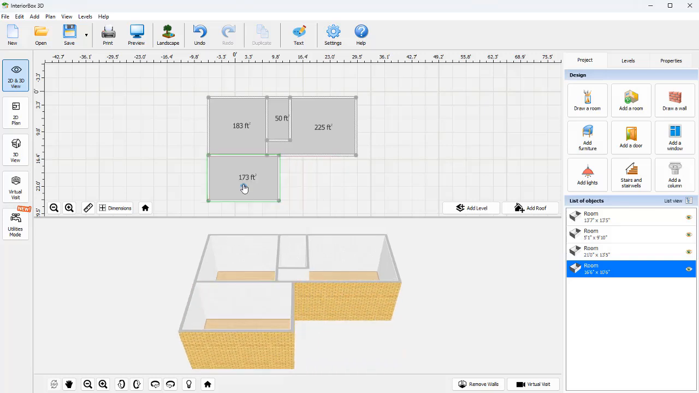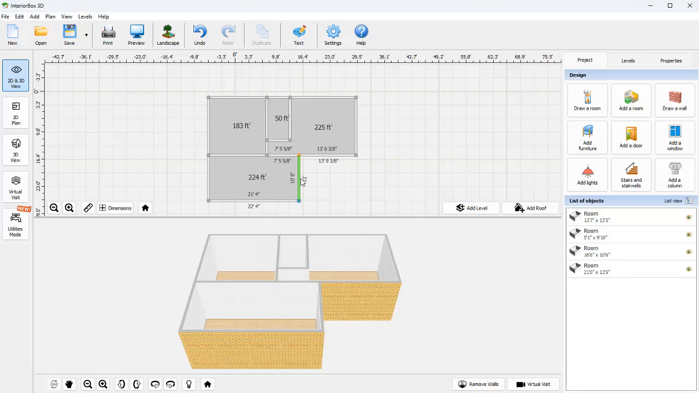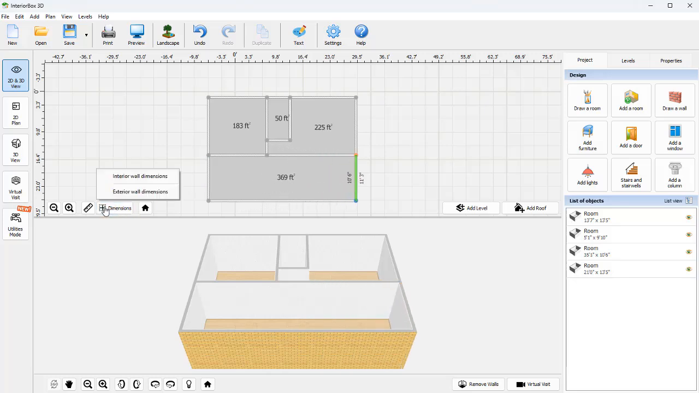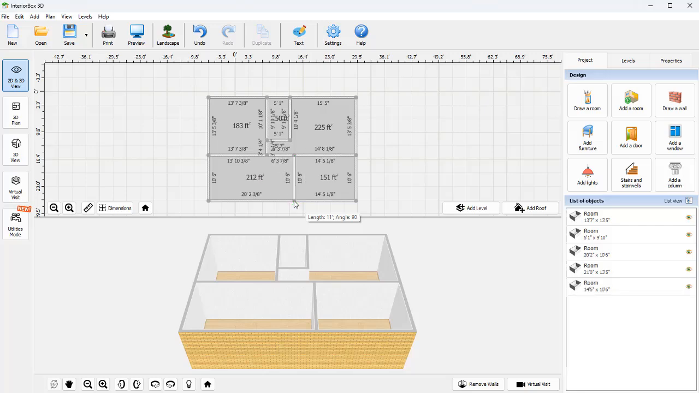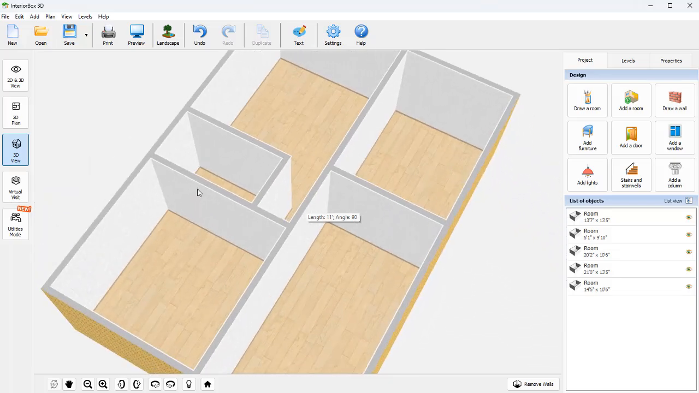Once you've added the room to your floor plan, you can easily adjust its size. Simply drag the walls to get the dimensions you need. Click Dimensions if you want to double-check the length of each wall. Now, let's use the wall drawing tool to add a separating wall in one of the rooms. Very helpful when you need a walk-in closet, for example. Switch to the 3D View tab on the left to take a closer look at the 3D model.